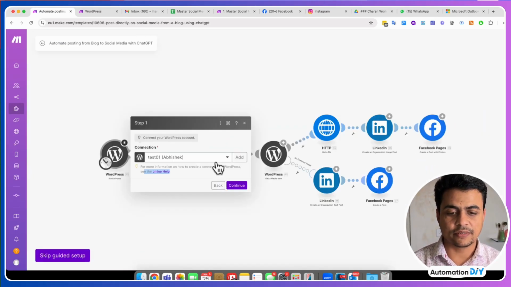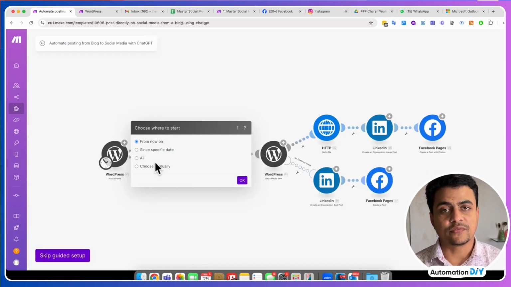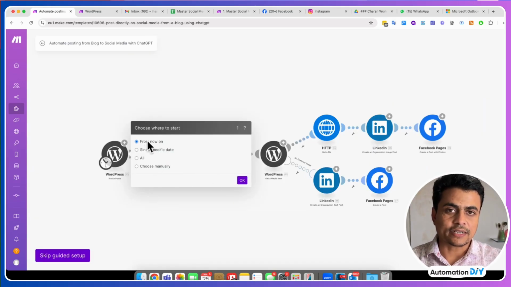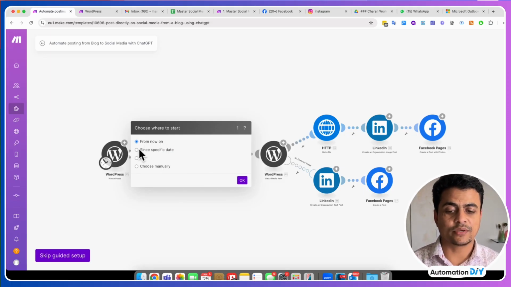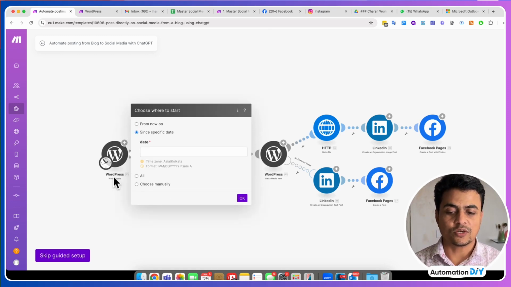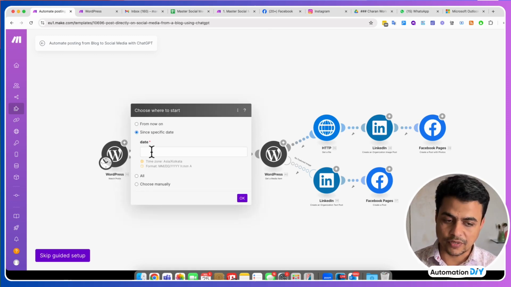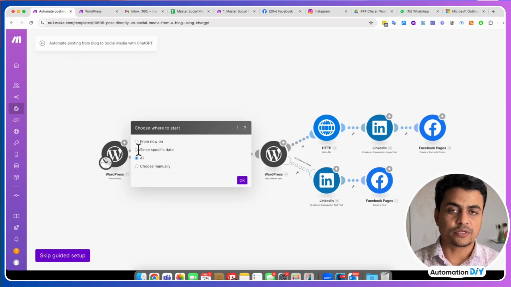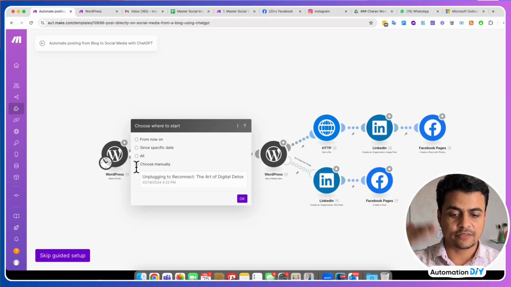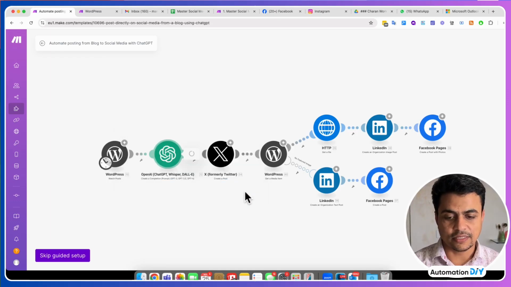Now, on the second part, once I click continue, it's asking me from where I want to start. Obviously, most people want to start an automation from now onwards, so you may not want to process the old data. But in case you want to, you can simply go here and choose a specific date. So it can watch posts or process data from a previous day. You can choose all. You can also choose manually, like if you want to process data from a specific post, a specific point in time. So this is one thing over here.